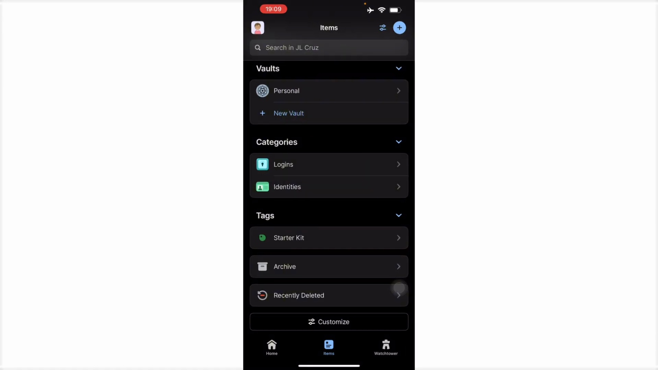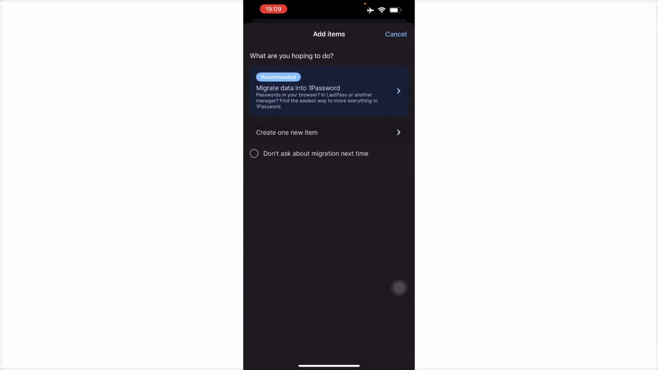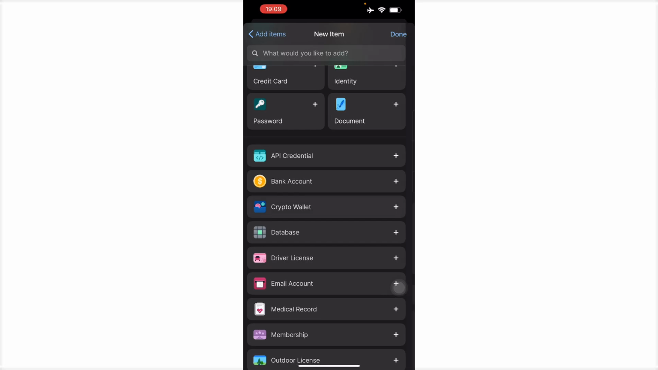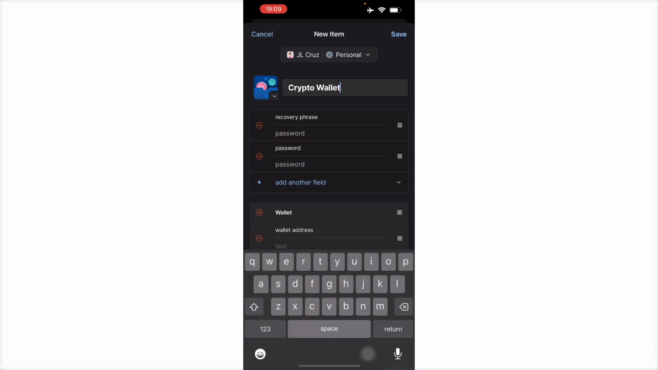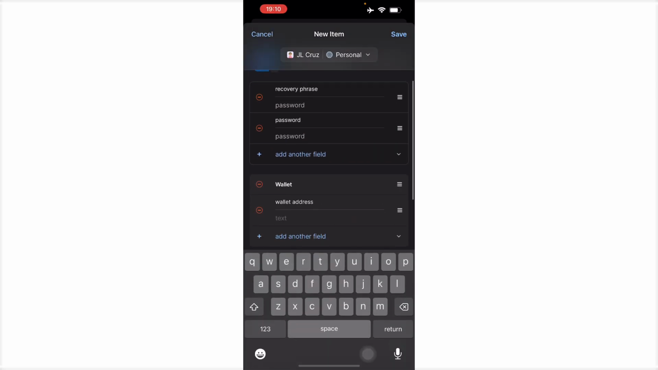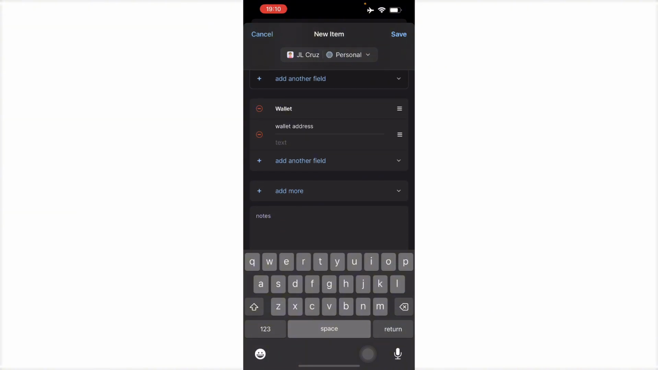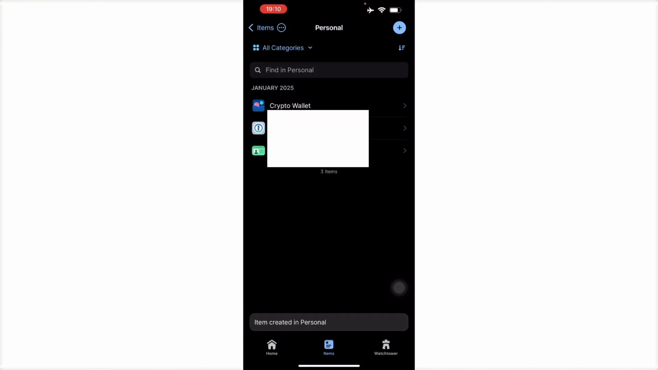So here you can add a new vault, or you can just add one right here. You can add some personal passwords right here. So let's create an item right here, like let's say a crypto wallet, for example. You place the recovery phrase, the password, and then here the wallet address, and then you can add another field and then save it right here. Once you have saved it, now you have a crypto wallet password stored in your 1Password on your iPhone.